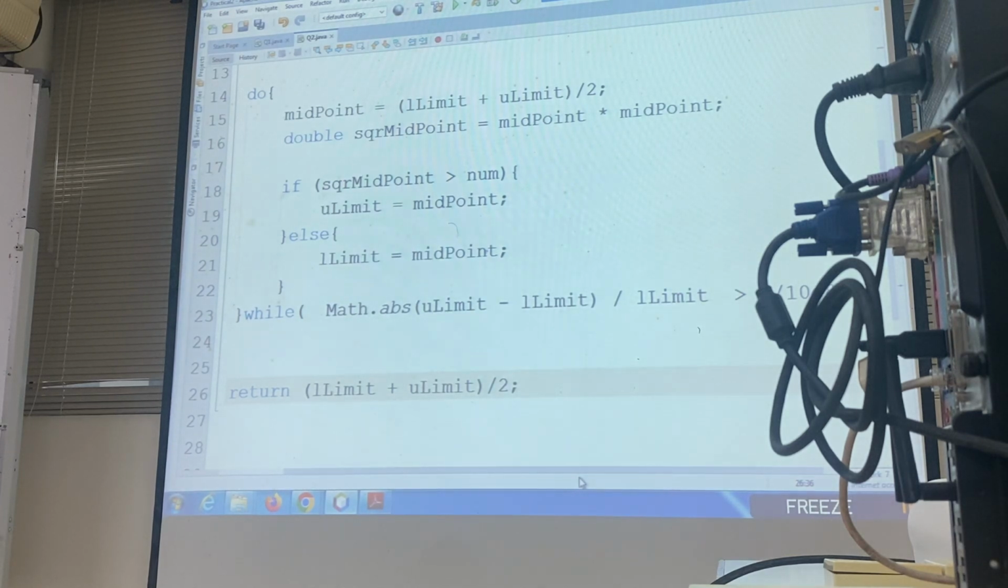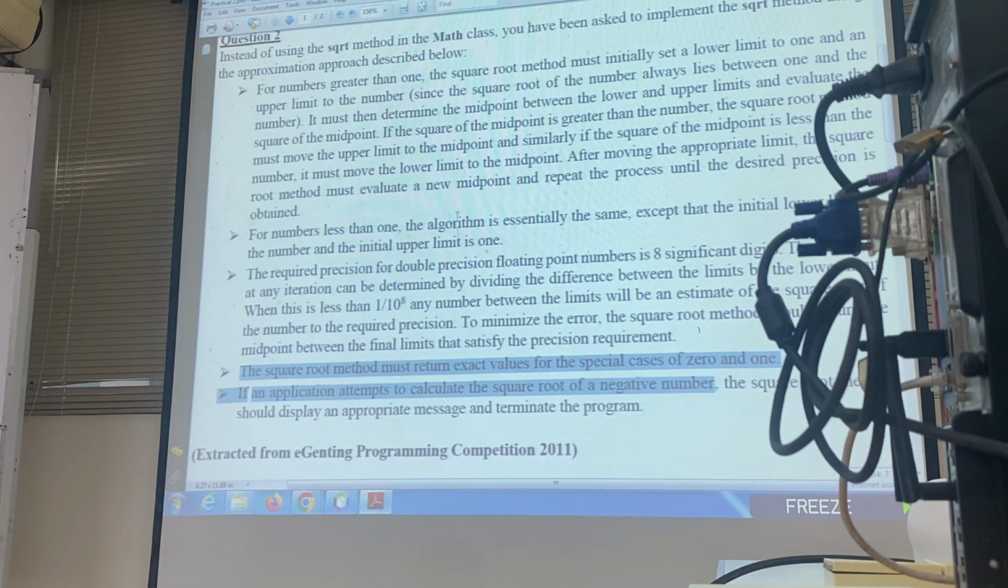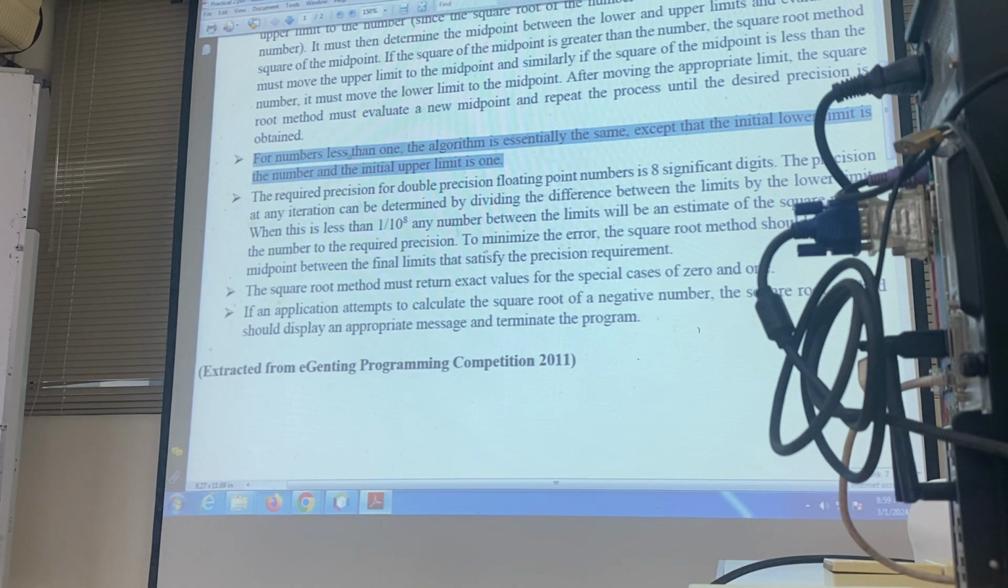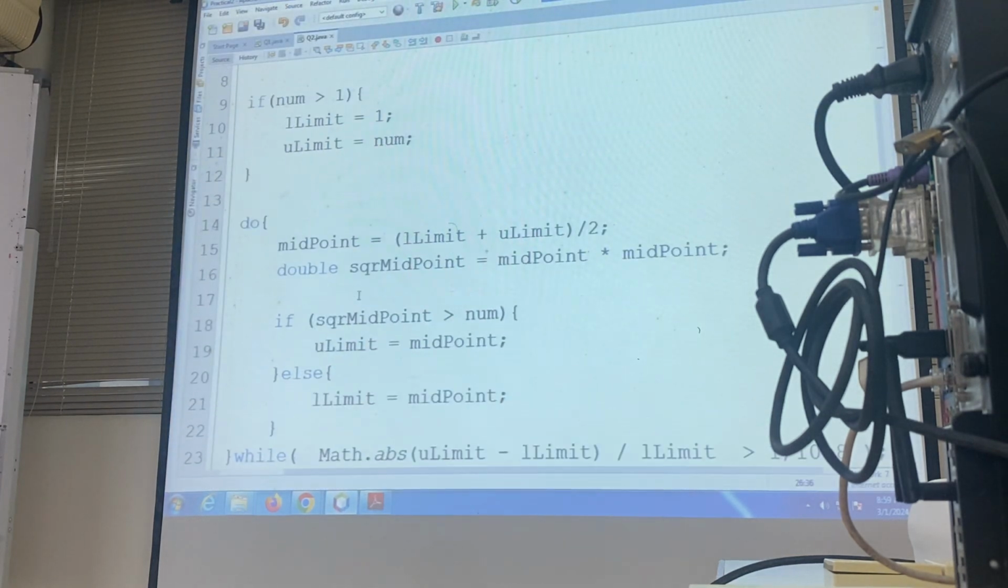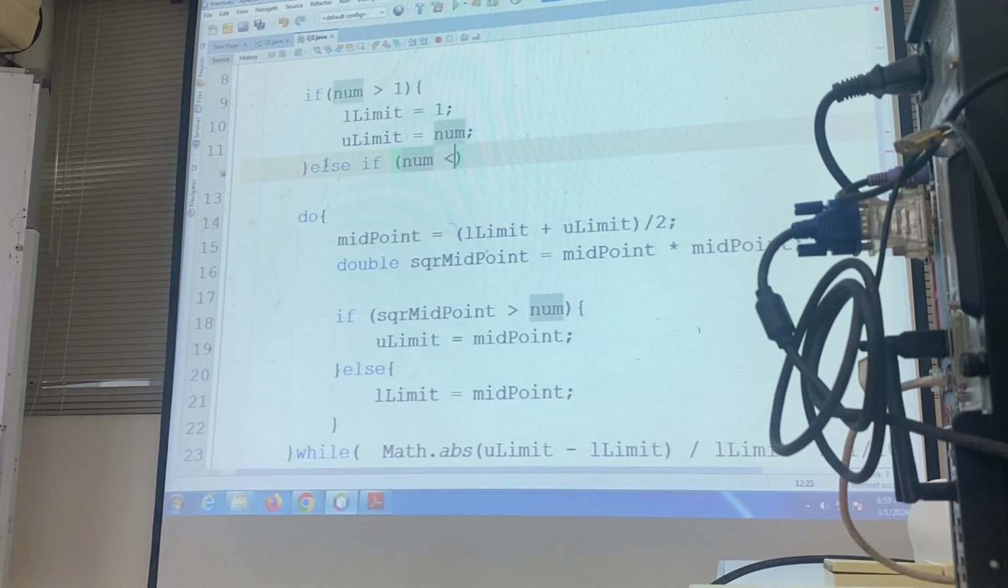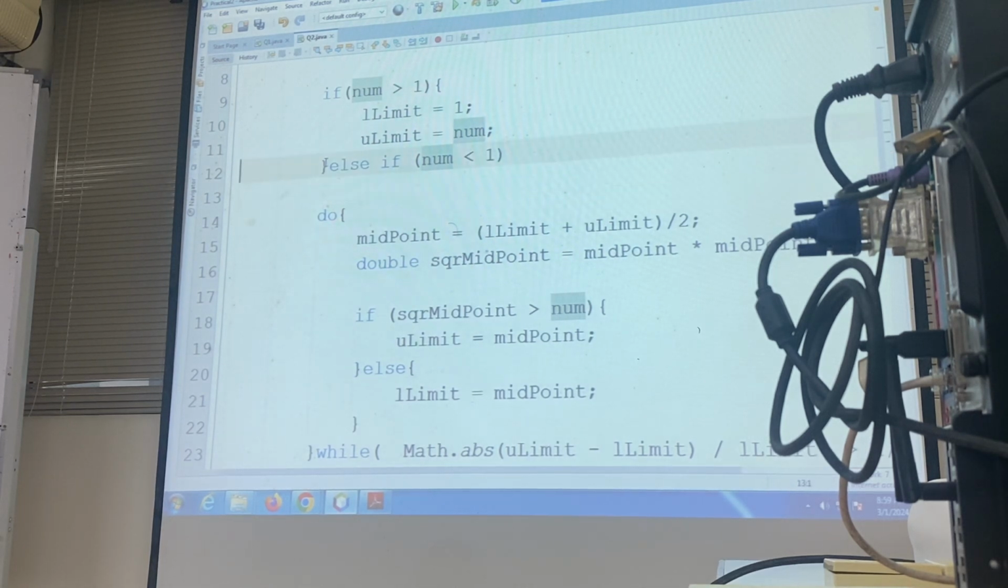Any question yet? This part? Point number 2. So we continue, for the number less than 1. First, we have the condition if number greater than 1. So continue here. Else if number less than 1, what to do?